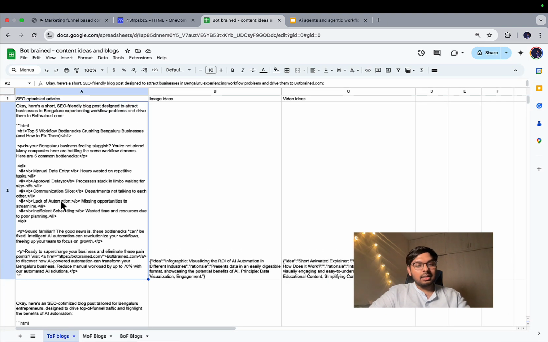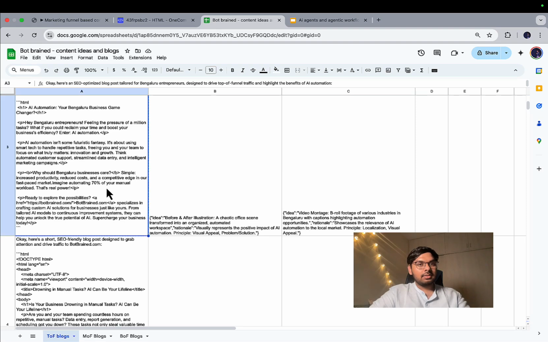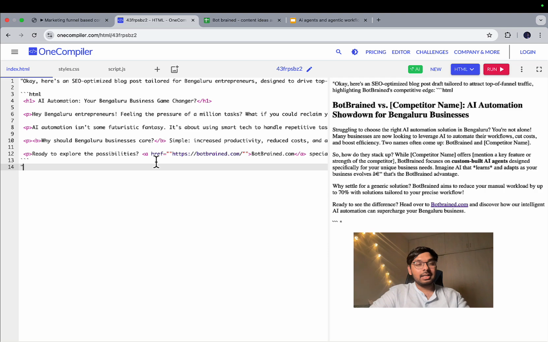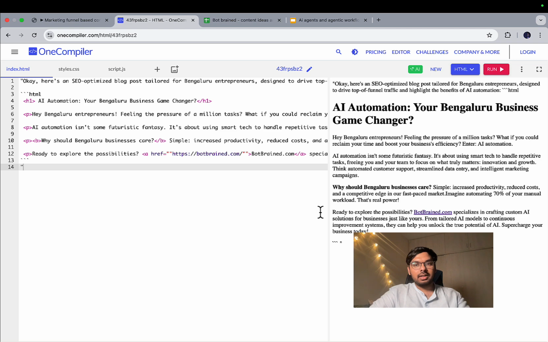You'll see that this output is in the form of HTML code. This is because it helps in optimizing for search engine ranking, because it helps the bot to track everything. So this is how the HTML code will look when we actually run it.